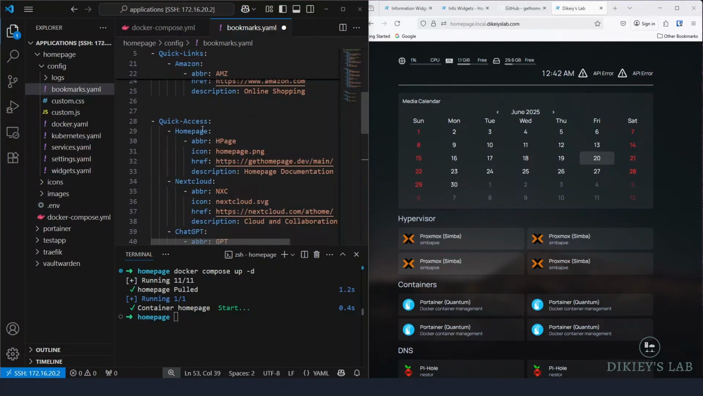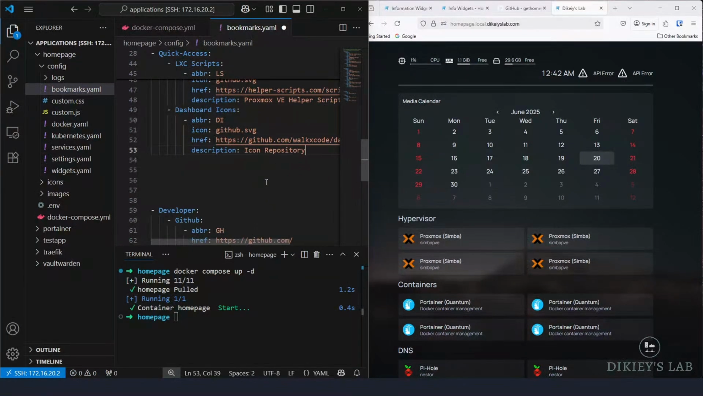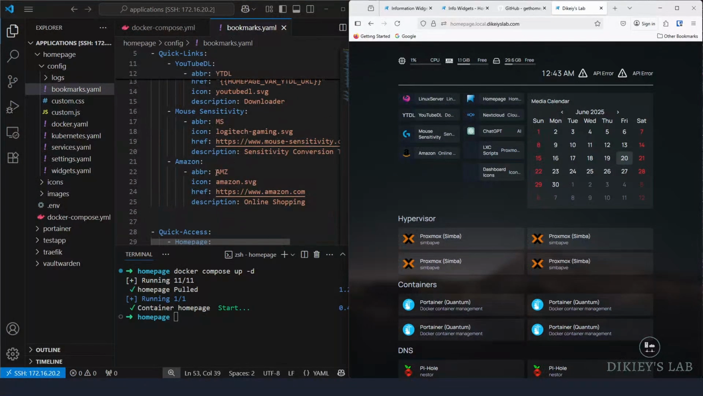Then I have a quick access, which is things I want to access like ChatGPT and so on. Let's go save that file. Let's refresh here and see what we got. Now this is what we have. We have this section. We can add more links to have them equal, but as you can see now, I have some quick links here for my access. This is the format to do it. So you give it an abbreviation, you pull in the icon, the URL, and give it a description.